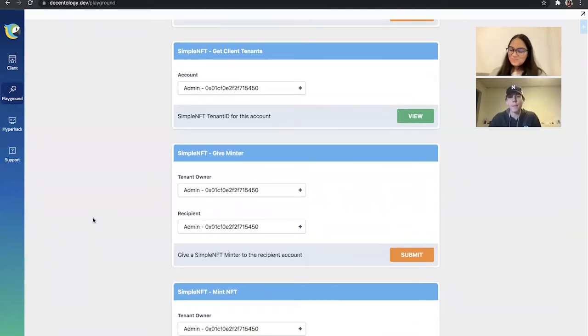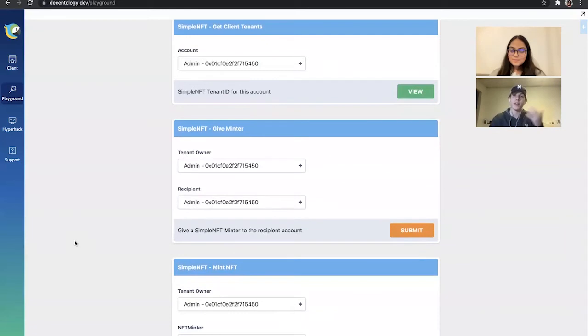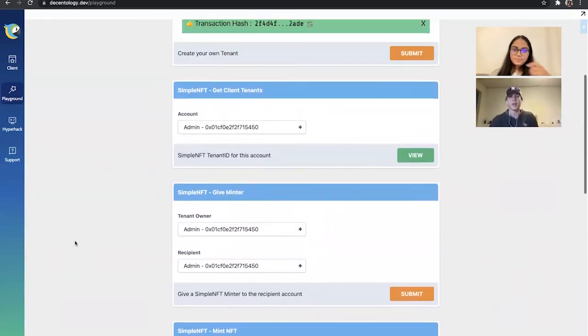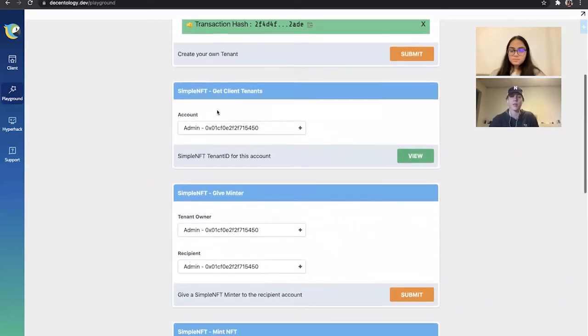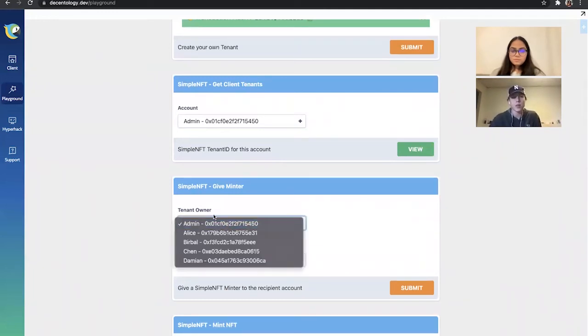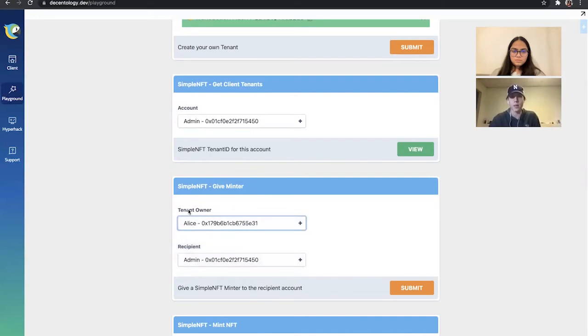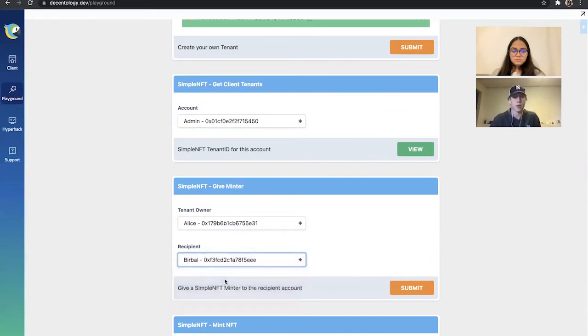Getting back to our example here, like I was saying, you can mint or create these NFTs. Initially, the account that can do the minting is the account that set up the instance. In this example, Alice is able to mint whenever she wants. But Alice can actually give that ability to other accounts if she'd like to. So let's click on Alice because Alice is the tenant owner in this case. We're going to be dealing with her data. And the recipient is going to be Burball. So we're going to give Burball the ability to mint NFTs.